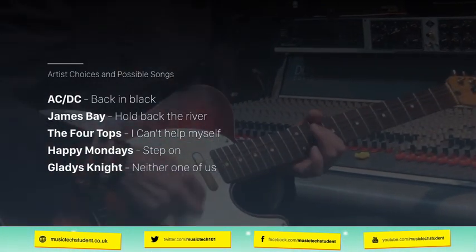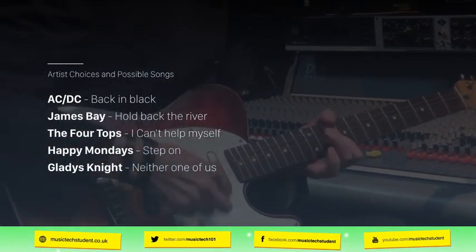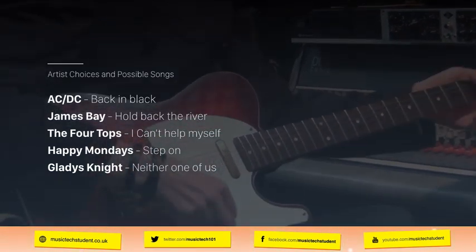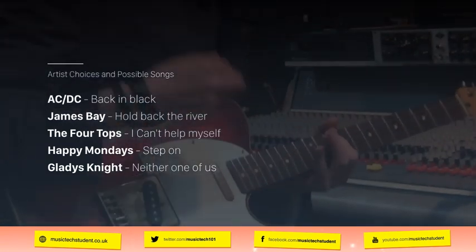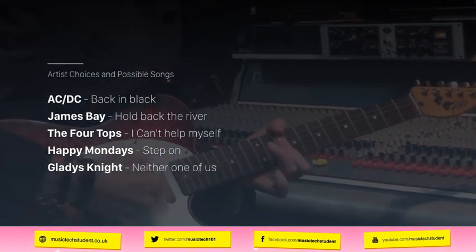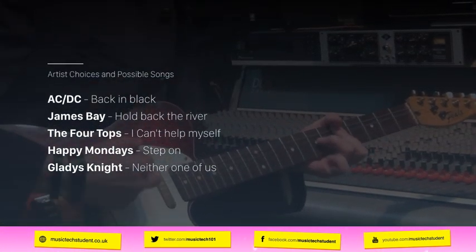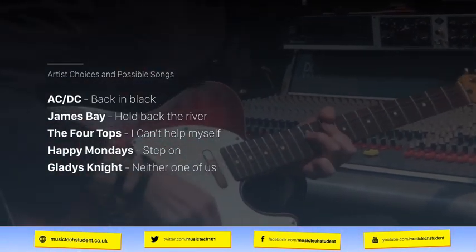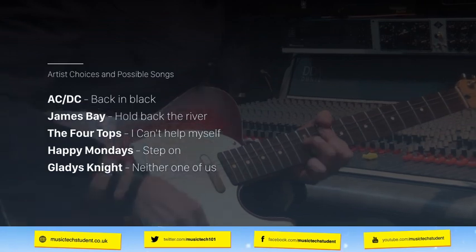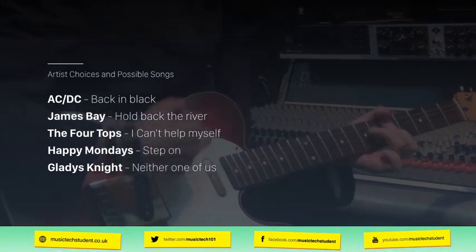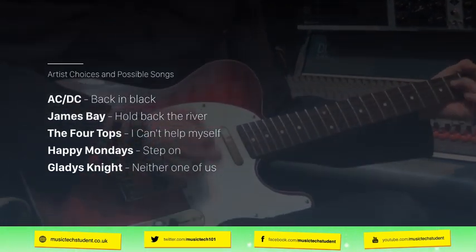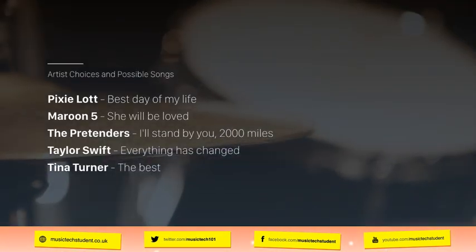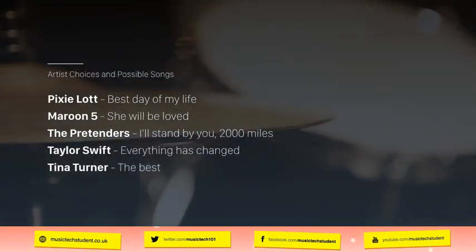So out of this particular list, the James Bay one, Hold Back the River, will work quite well, and I think we'll get a lot of people wanting to do that. The Happy Mondays, The Four Tops, I don't see many people going for that. I really like The Four Tops, but that kind of era they're not really into, I suppose for most of my students, especially this current cohort. Happy Mondays, I'm not feeling that. Gladys Knight, maybe. On the next page, a couple of the ones I think we will definitely get.